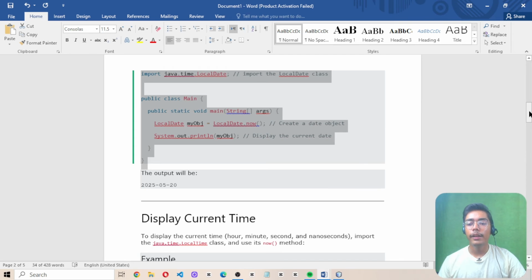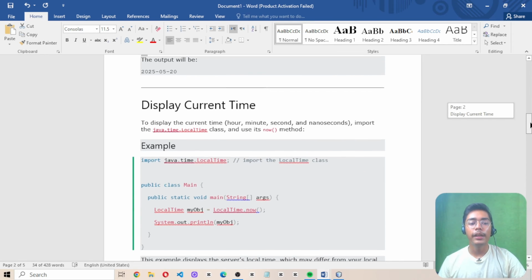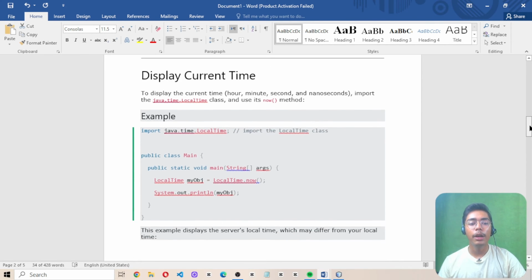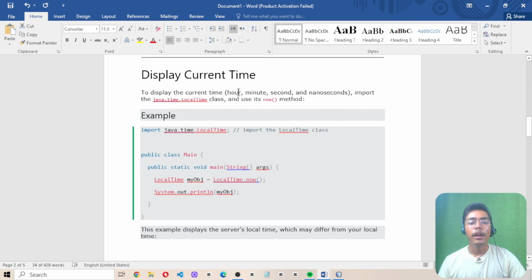Moving on to my Word document. Now if you want to display the current time, how can you do that? To display the current time, hour, minute, second and nanosecond, we need to import the java.time.LocalTime class, and again use the same method as we were using at the top, which is called the now method. But this time we are importing some other package.